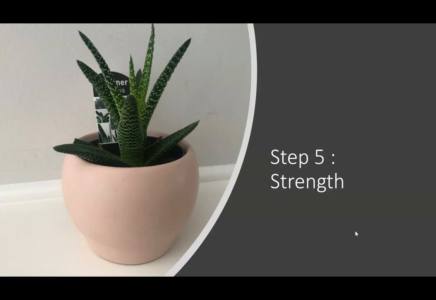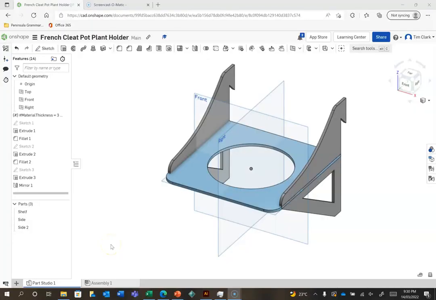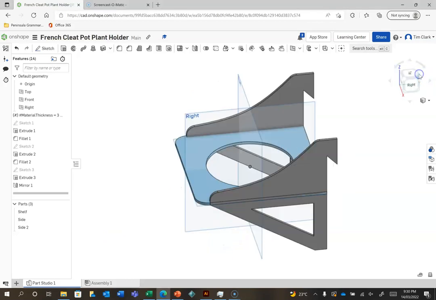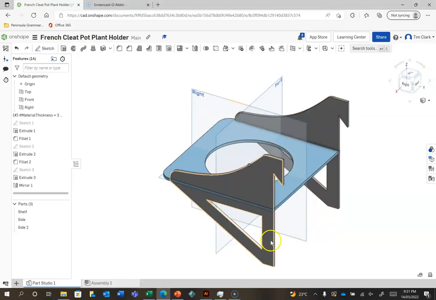Step 5, we're going to make sure that there is enough strength in our system in order to hold this pot plant nicely. So let's analyze it and see if we need to add any parts or take away parts in order to increase the strength of our system. So let's look at how we can make this stronger. The first thing I'm going to do to make it stronger is put a back plane down the bottom to stop this from wanting to cave in.